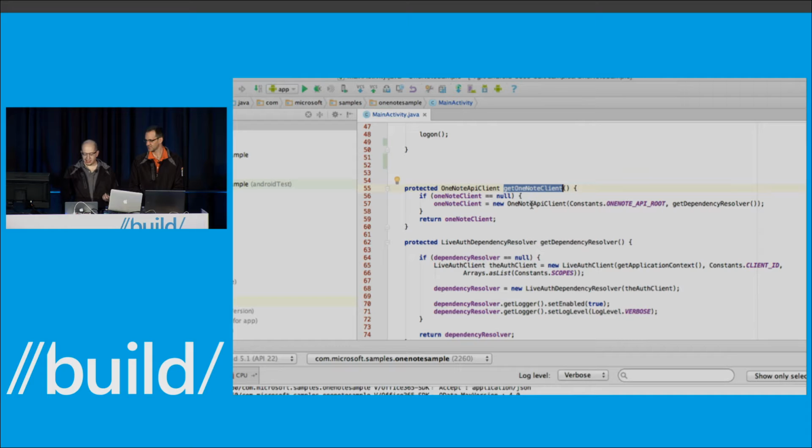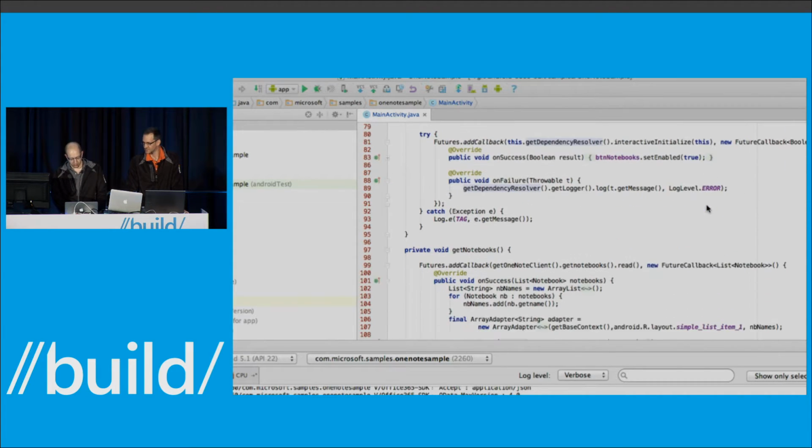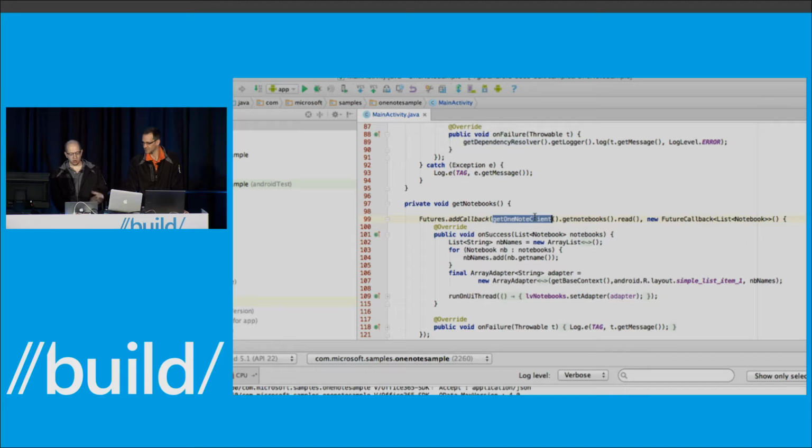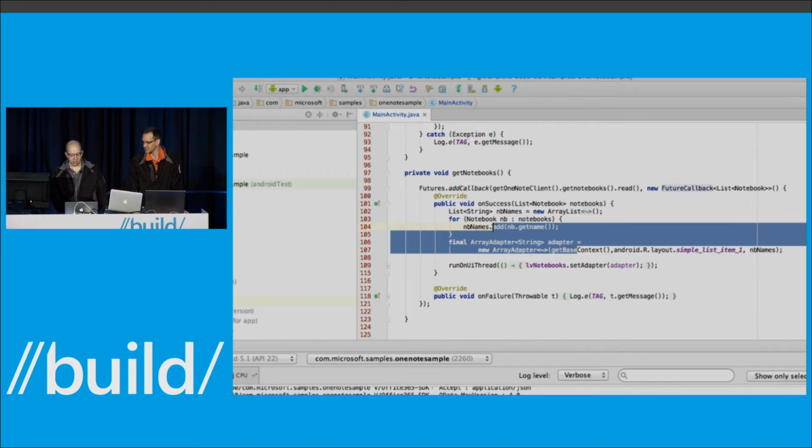So I say get OneNote client. Inside here, I say new OneNote API client. I pull out of my constants file the URL that I'm calling against, and I pass the dependency resolver, because that's how I'm always going to create the client. It's going to be the base URL and the dependency resolver. Down here, I say get OneNote client, get notebooks.read, and that's going to return a future. I use Google Guava's pattern again, and hook up a callback to it, and it's simple: build an array of names of the notebooks, and then hook that up to the list view. So nothing fancy there.